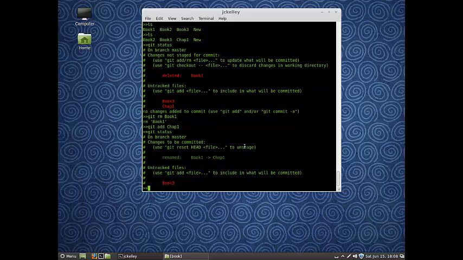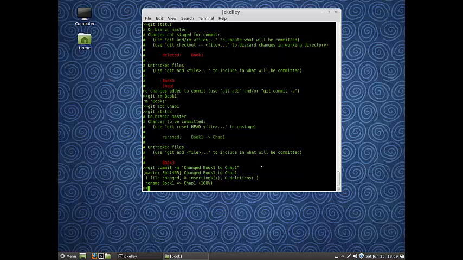Now Git is very smart in that if the files are about 60% the same, it's going to recognize, oh, this is the same file, all you did was change the name. So all it's going to do is say renamed book 1 to chapter 1, and then we can just commit that. So let's go ahead and commit that right now. git commit, changed book 1 to chap 1. Okay, so there, renamed book 1 to chapter 1.